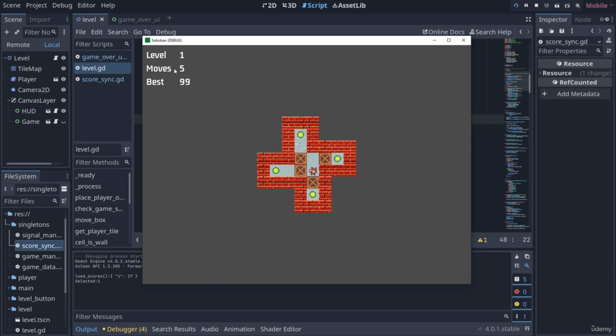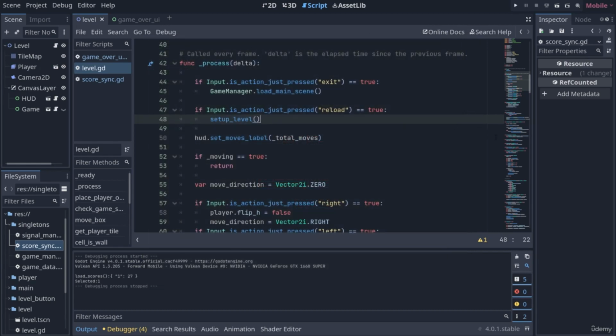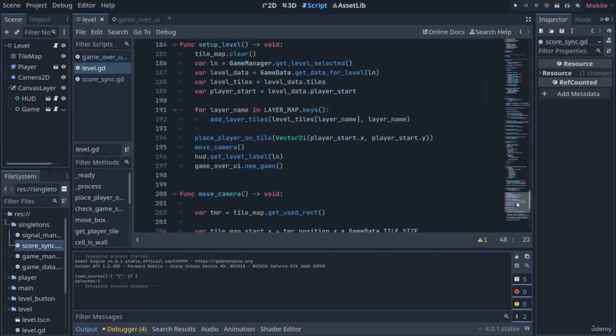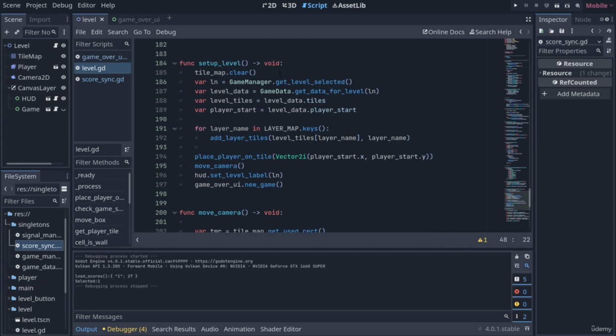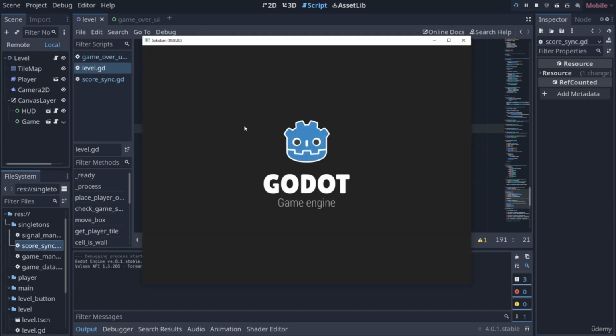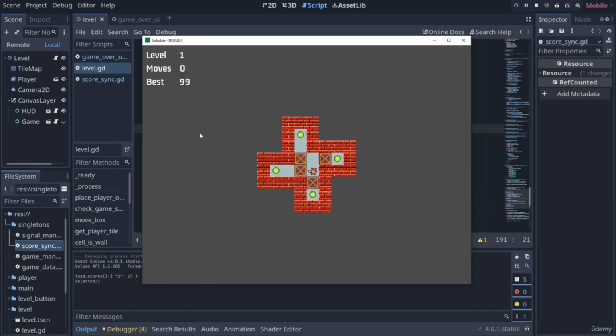And the game is reset, but I've noticed that the moves level at the top there hasn't reset. So let's close that down and go into level here, and somewhere in the setup level, I guess we're not setting the total moves. So what we'll do is right below the definition of these variables, we can set the total moves equal to 0 and do Control and S to save. Let's try that again with F5. Level 1 here, and now let's go up and down like this and press R to reload, and the moves is back to 0.